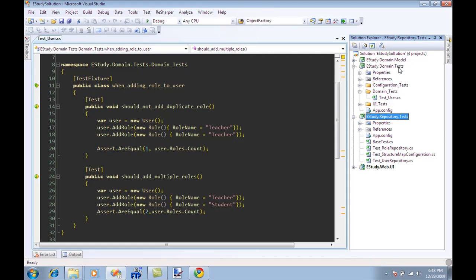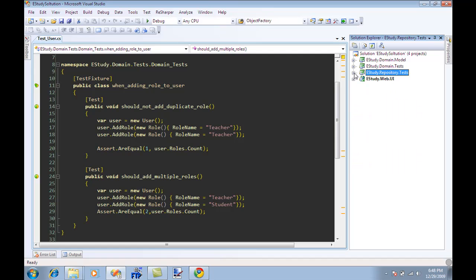The main reason for the domain test assembly to be separated from the repository test is that I can execute it using a different user agent in a team or a different build environment, because the repository test will be touching the database and my domain test won't be touching the database. I haven't really started with the web UI. I'm working on the registration part, which is the first part.